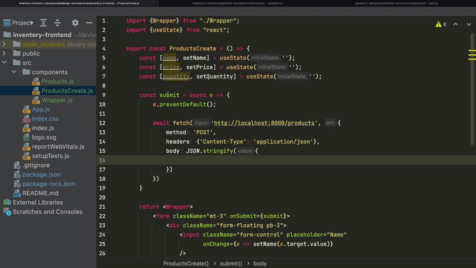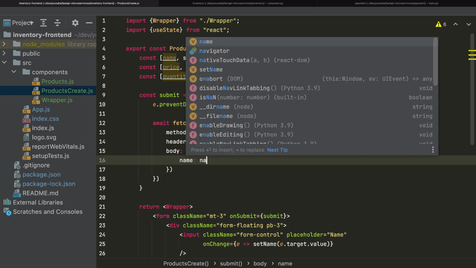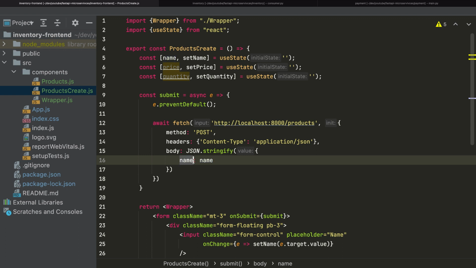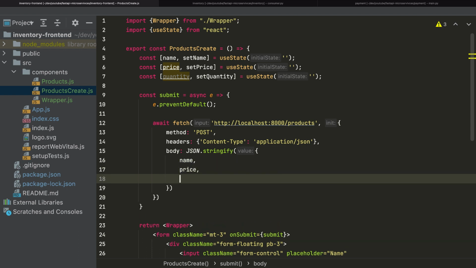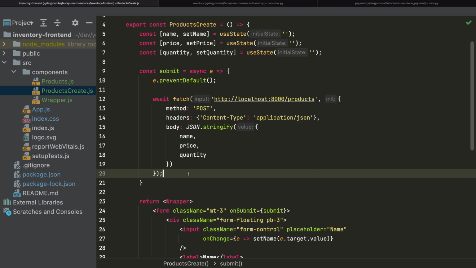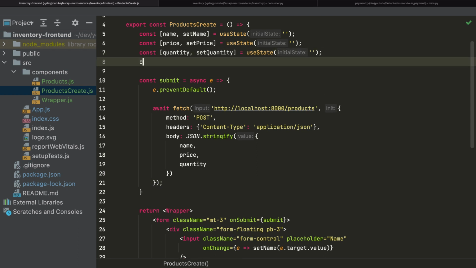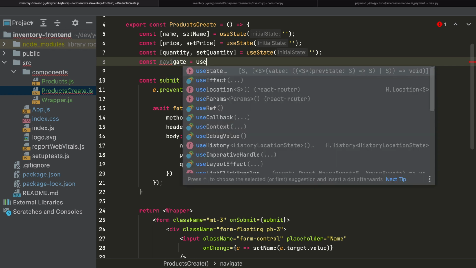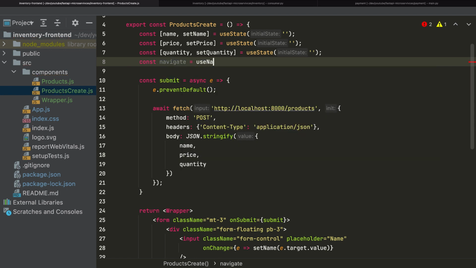and the object that we need to send is the name. It will have the value of name, but since they have the same key and value, I can use it directly like this. So I added the name, the price, and the quantity, and that's it. This is the request that we want in order to create the product. And when we are finished, if this is successful, I want to navigate back to the products, and we will use the function navigate is equal to useNavigate.